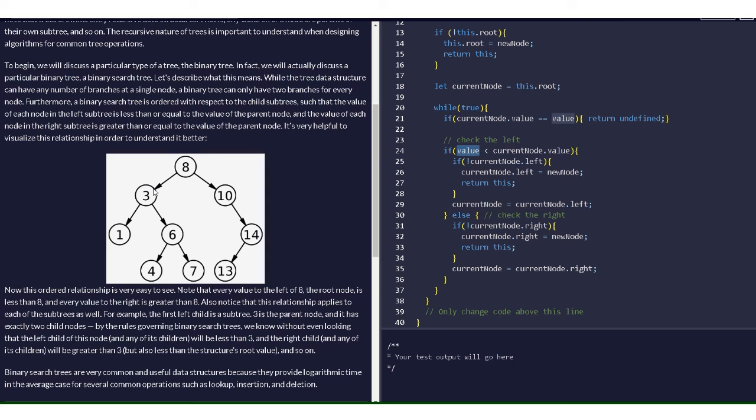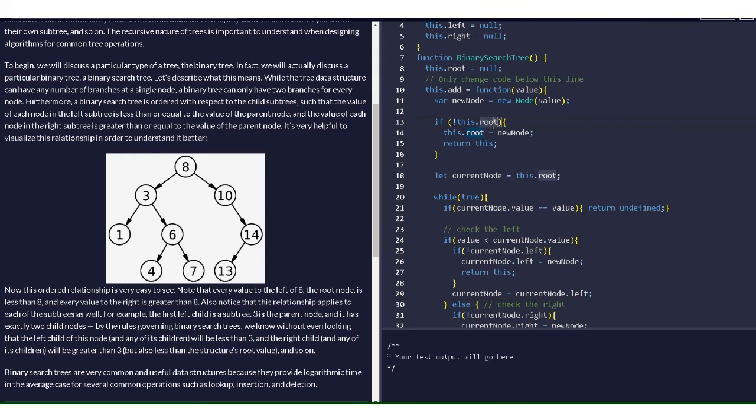If it's less than the current value, in this case if we're trying to add 3, then we traverse on the left, and if the left branch is empty, we add the new node and return the tree. If it's not empty, we traverse and move on to the left or the right branch. Similarly, for any new value that we're trying to add, it will do the same for these branches. And that's it for how to add data in a binary tree.